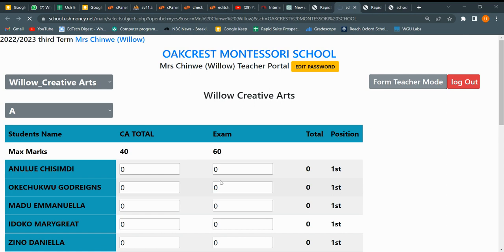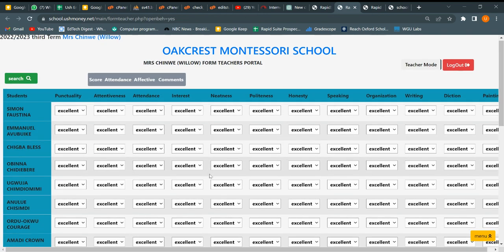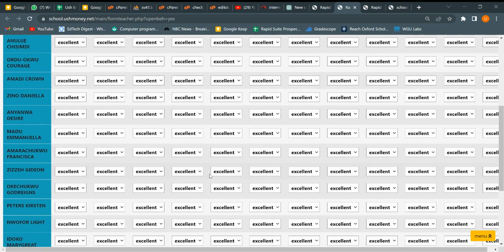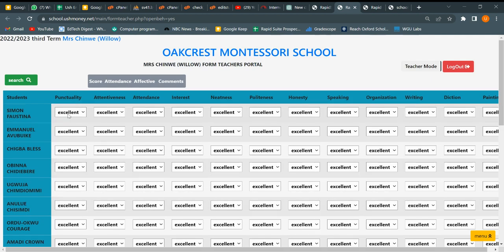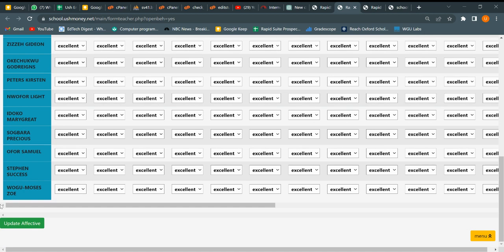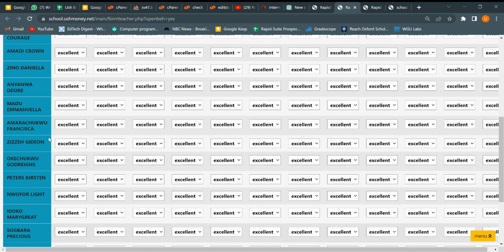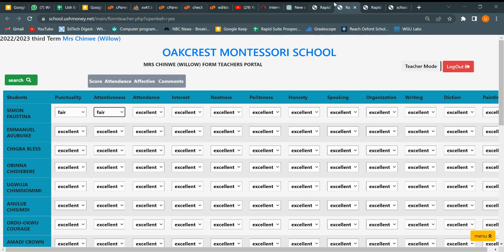The same thing happens in the behavior of the child. This right is for form teachers only. So as a form teacher, you can enter these things. So once you finish selecting their behavior according to the rating, always come here and click update so that it can be saved in the system. So that's just it.